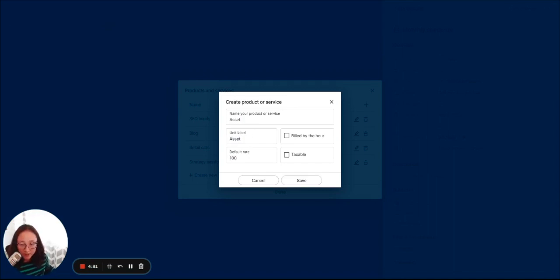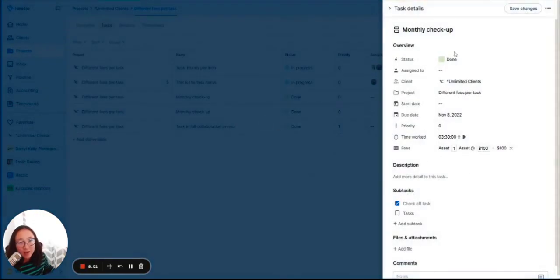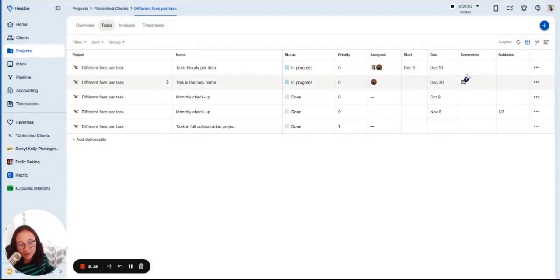If you are a blogger, maybe you would set this unit label to be words and your default rate might be $1. We'll just set this at an even 100. And so now I'll use this as my price per this task. And then you can update the quantity of this asset, this product or service for this task. And then you'll see that update, no math necessary from you.